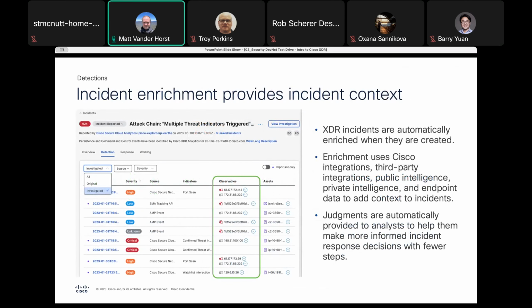Enrichment, again, provides additional context. We talked about this earlier, but this is what some of it actually looks like. Here we're looking at an incident in XDR. We're looking at the detections, and you'll see there's a list of observables. This either comes from the original events or analytics, or from this investigated category, where we've gone out to the other integrated products and collected additional data, which is what we call enrichment. In some cases it provides a significant amount of data that adds to the depth of the incident.